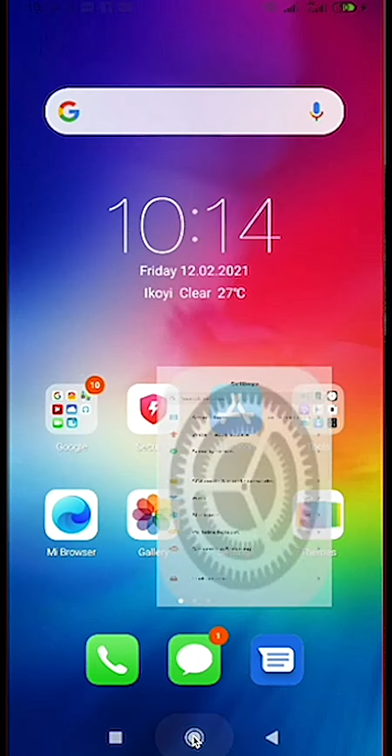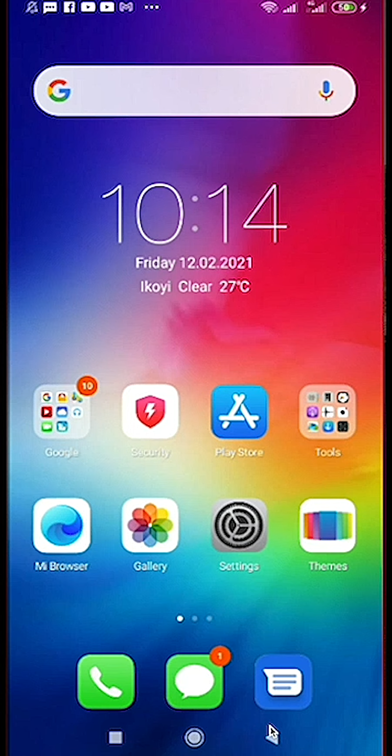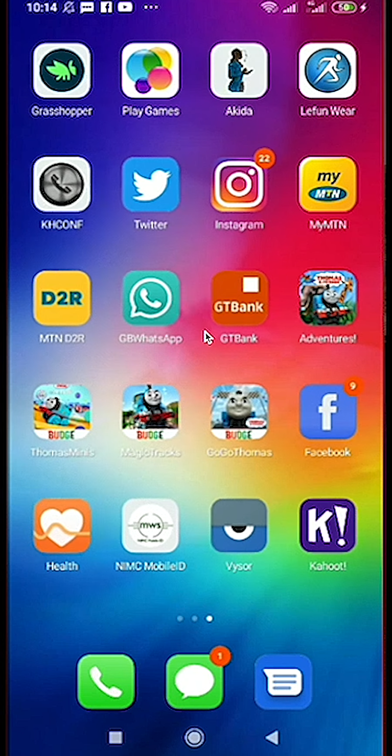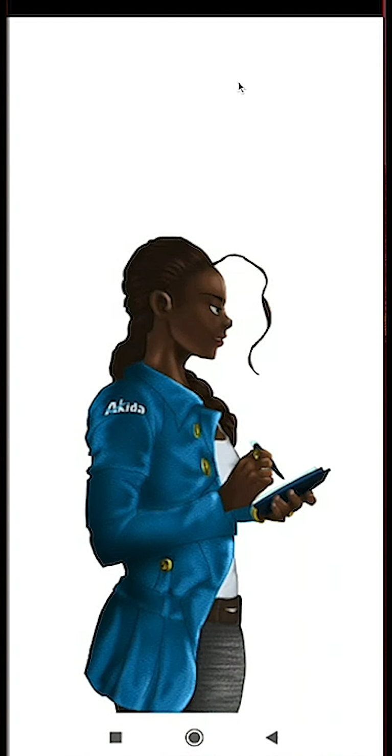So I go back to the main menu on my mobile phone. It says 10:14 and I have 30 minutes to present. If you have downloaded the app, you would see something like this on your mobile device. If you look at column number 3, row number 1, you see the Akida app downloaded. You're expected to click on the app. And when you click on the app, this is what happens.